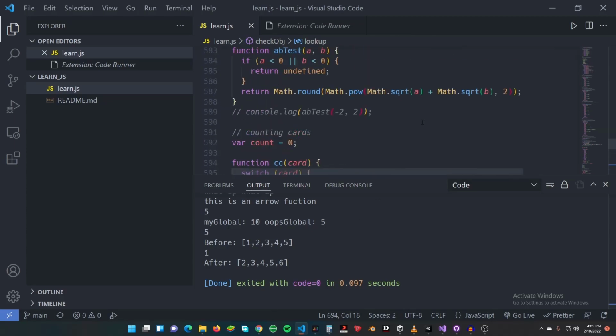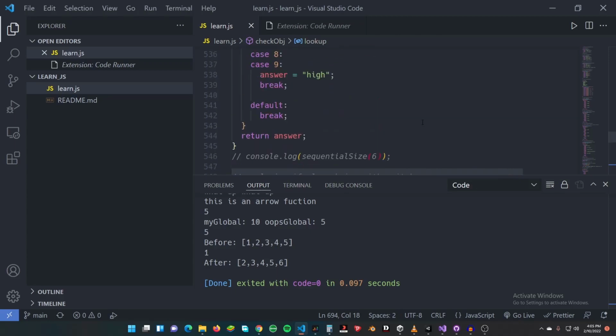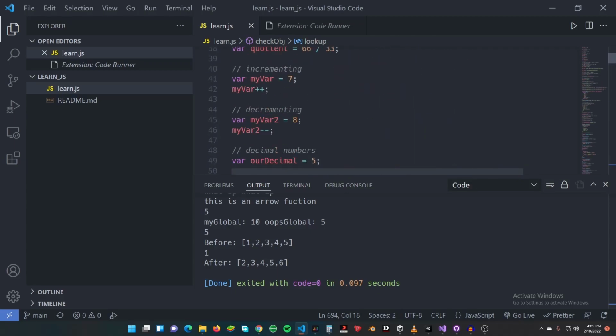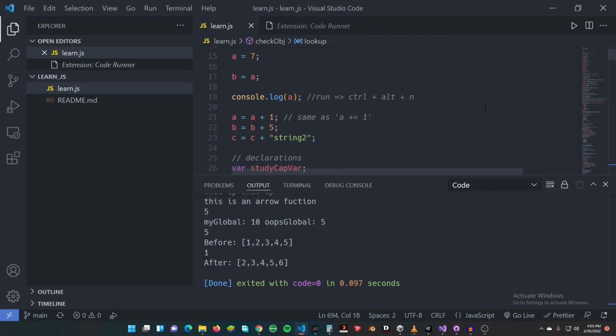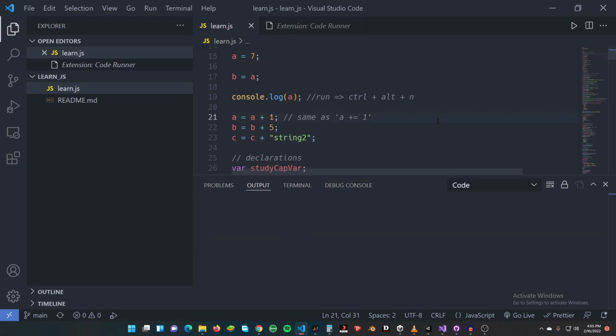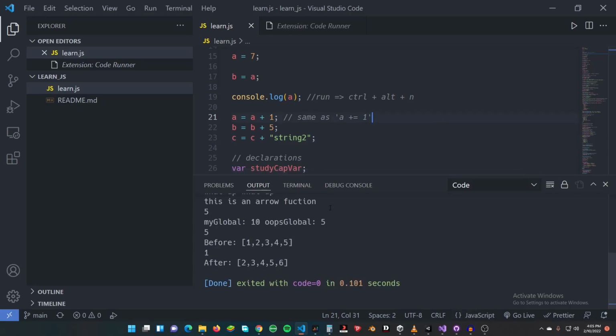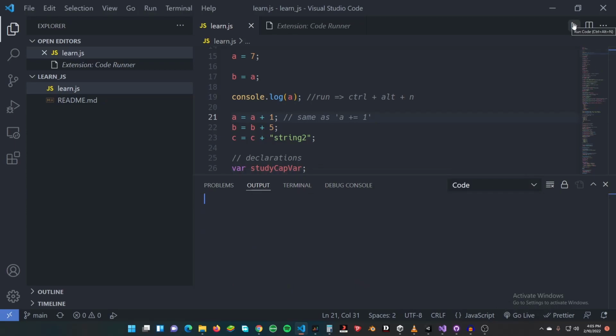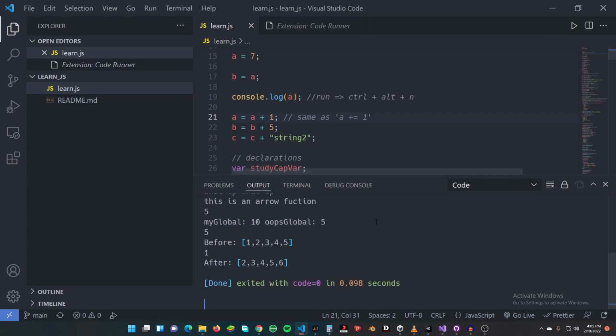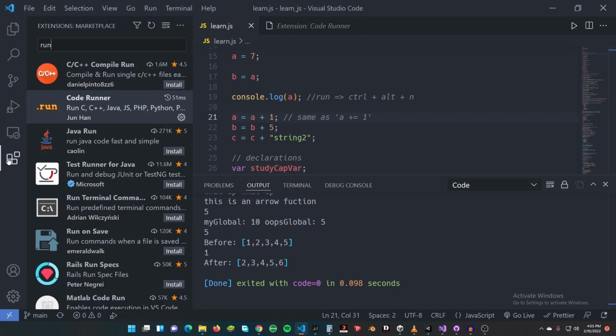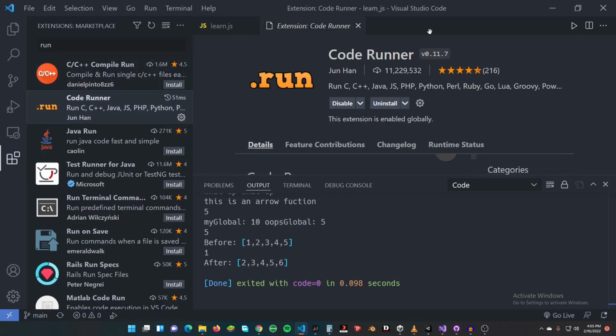There should be a shortcut to print out the console.log statement. So the shortcut is Control Alt N, and you should have printed out that. Another way you can print out that console.log statement is just by pressing that run icon. But just make sure for this method, make sure you have the Code Runner extension installed by Jun Han.